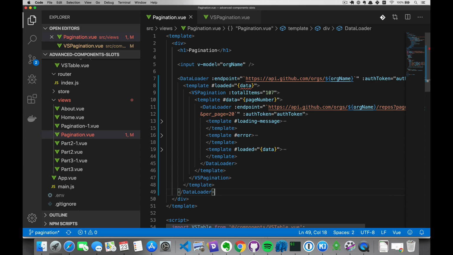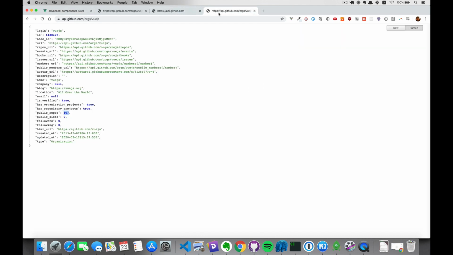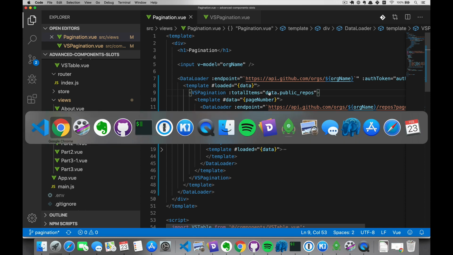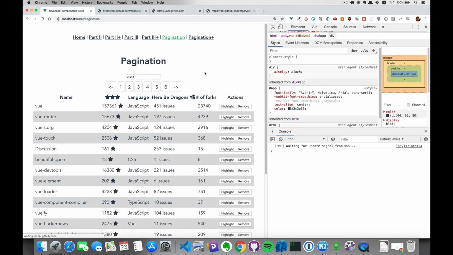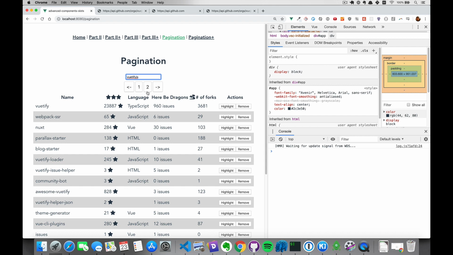Good abstraction. And so here, the data we're getting back will be this. And so we're going to use public repos on it. So here, data.public_repos. And see that. So VueJS, it's doing 6 pages. Vuetify.js, it's showing us 2 pages. Excellent.